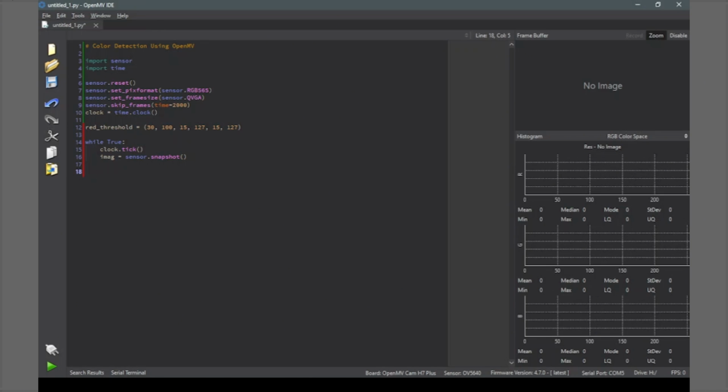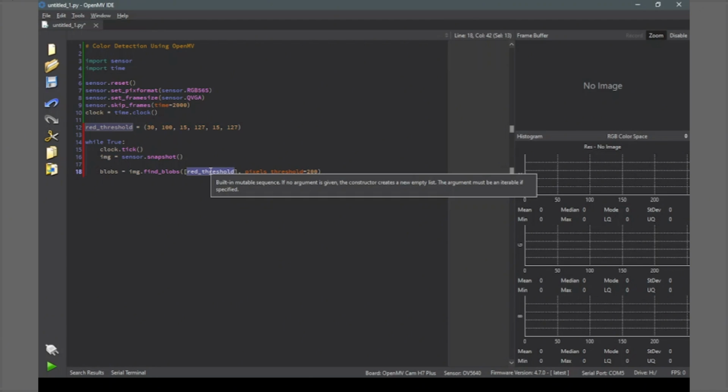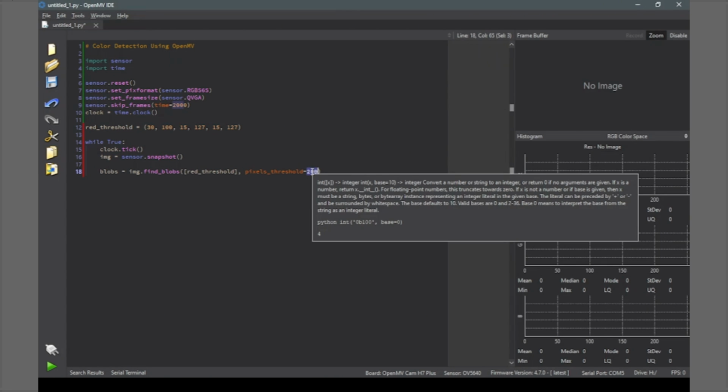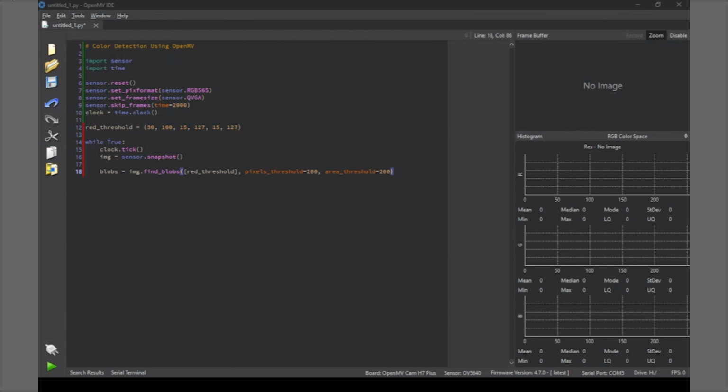We will utilize this method in this way. What this line of code does is look for an image and try to find areas or blobs that match the red threshold. It only considers the blobs that have at least 200 pixels value. And we can also check that the area of the blob is big enough by creating a new parameter here. So we are all done. This function returns a list of blobs, one for each red object found in the image.